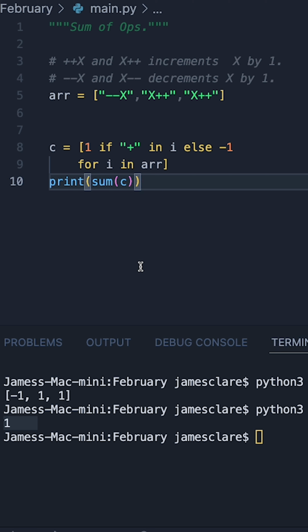Now my question for you to try and figure out in the comments, which one do you think is faster? The first approach using my traditional for loop and a counter, or approach number 2 using a list comprehension and the sum function?